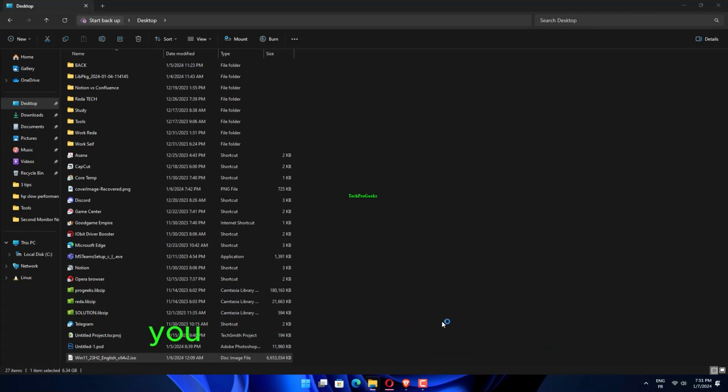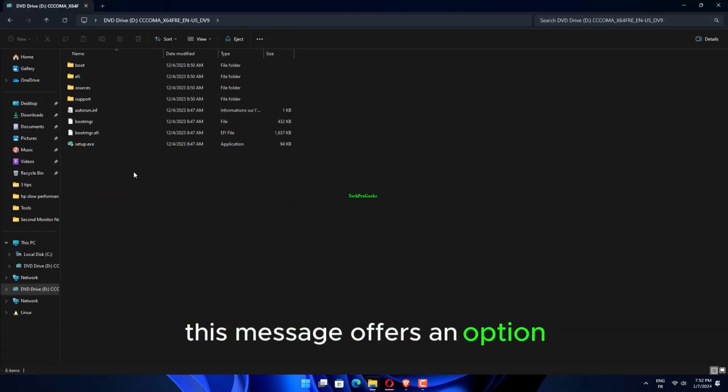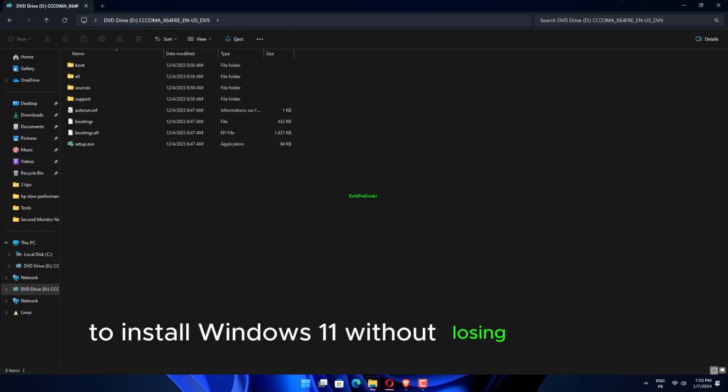After installation, you should see a warning message instead of a rejection one. This message offers an option to install Windows 11 without losing your data.